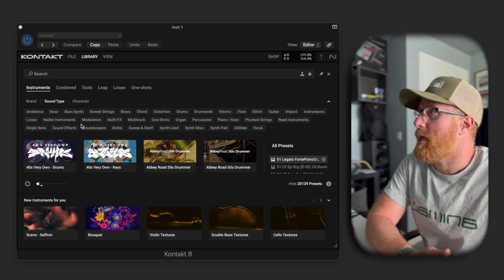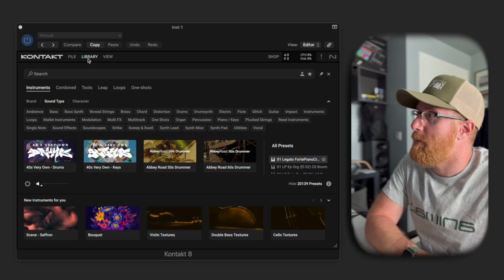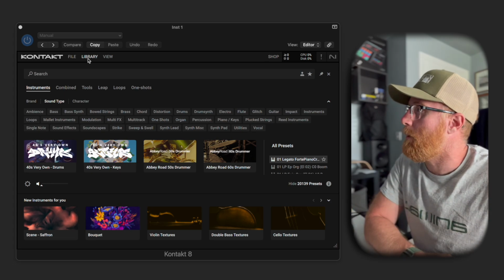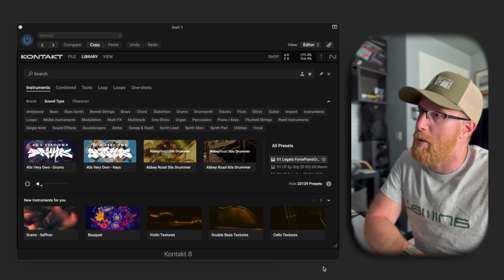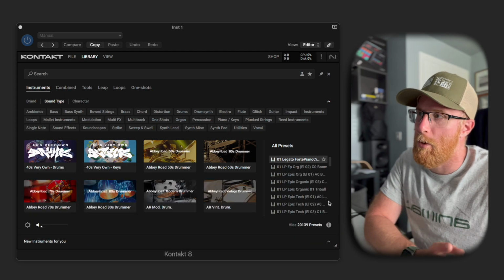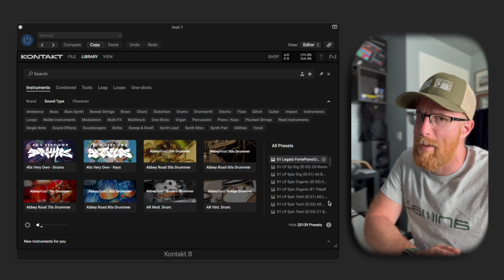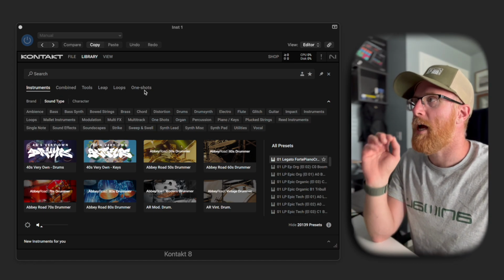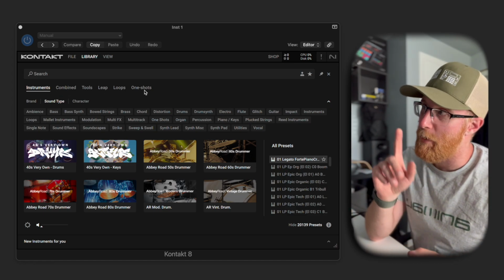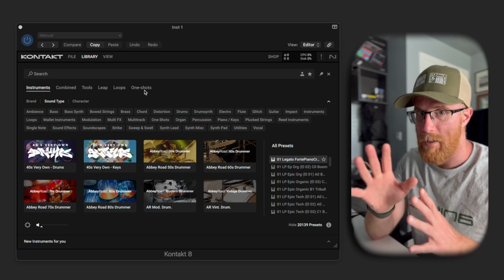When we open up Kontakt now, we're presented with the library by default. Now this has been integrated along with 7. And we have our new instruments for you section at the bottom. We can minimize that away. We're not looking to pick anything new up. We've just picked up Komplete 15. We've now got instruments, combined, tools, leaps, loops, and one-shots. Don't worry, we're covering the leaps, loops, one-shots in the video.